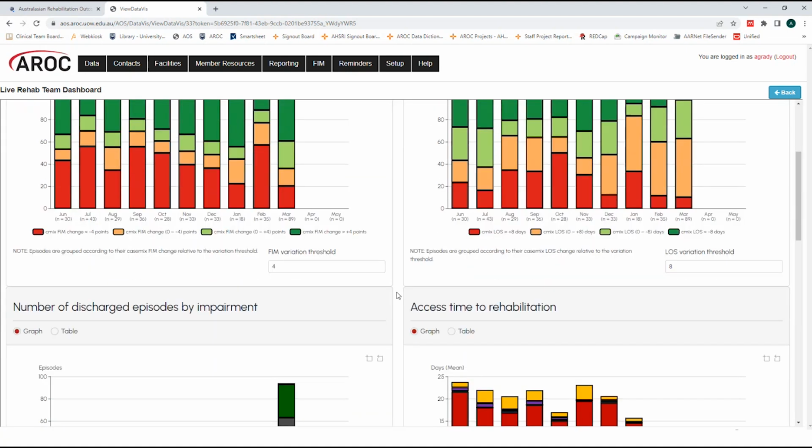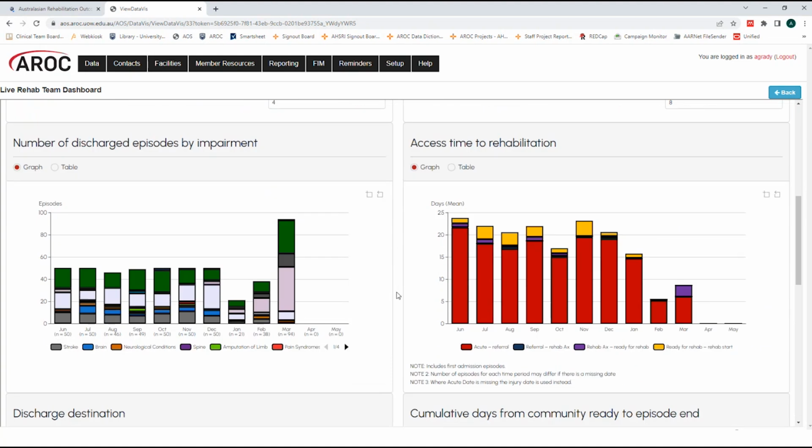Okay, so scrolling down to the next two charts. On the left here, we have the number of discharged episodes by impairment. It's worthwhile noting here that all of the data is sorted into the time, whether that's the month, the quarter, or the year, based on the discharge date, or what we would call the mode of the episode end date. So if a particular episode is discharged in June, then it will fall into June, regardless of necessarily when that episode started.